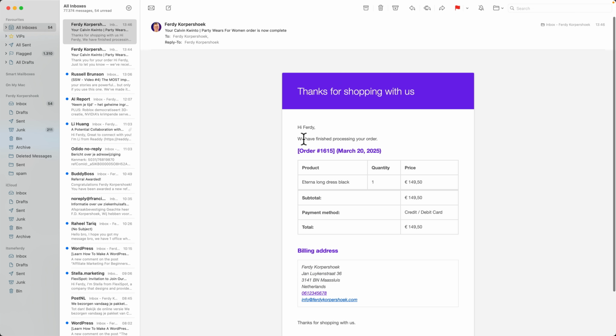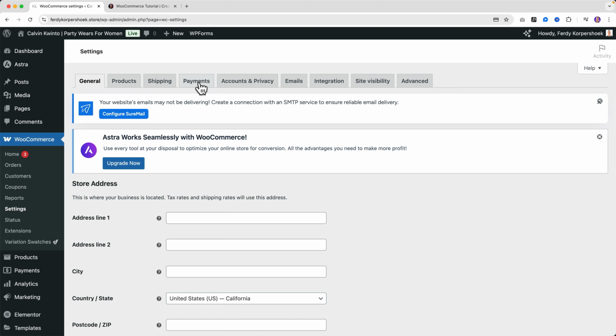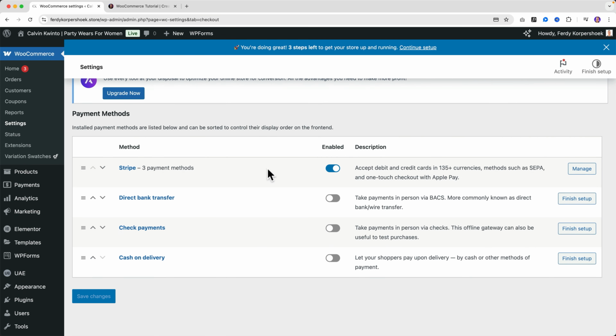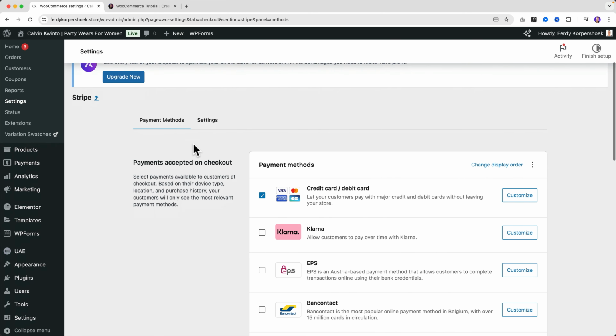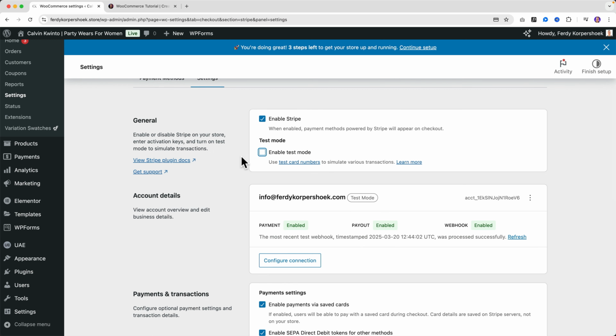So I can say, hey, we finished processing your order, and you can receive it within a few days. Only thing I have to do, I have to change the test mode to a real mode. And if the test mode is working, the only thing I have to do, go to settings, to payments, go to the active payment method, click on manage, and then change here at the settings from test mode to the real mode.